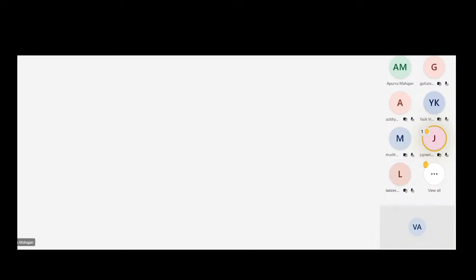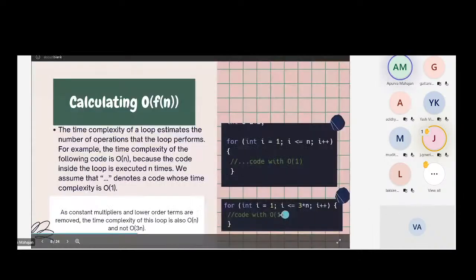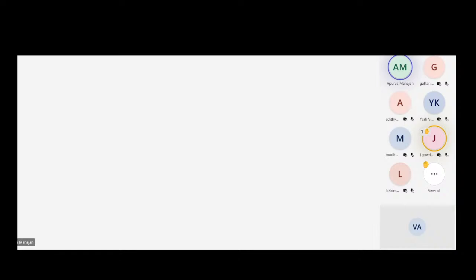Is everyone up with this? Right. Let's move ahead.